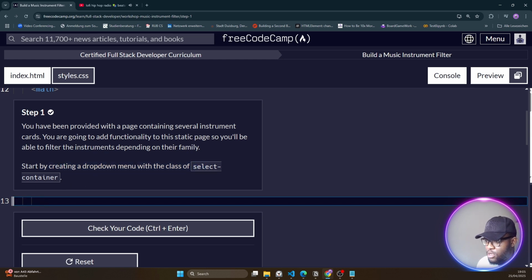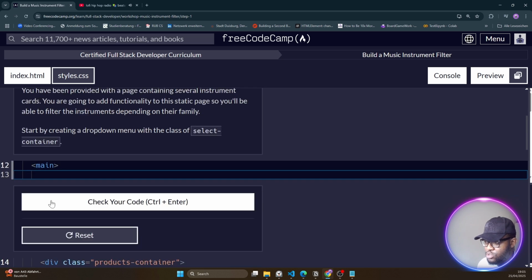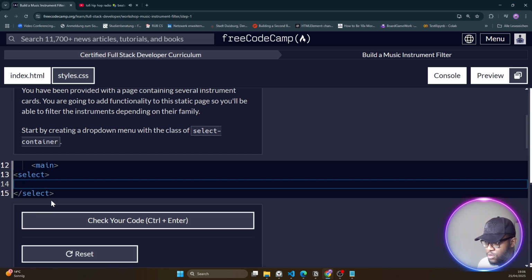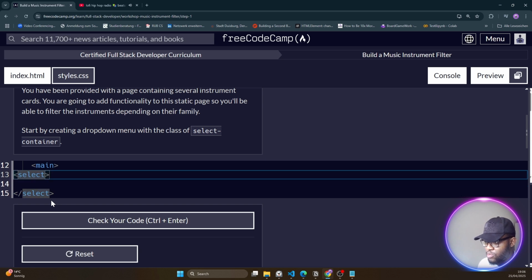Okay, to create a drop-down menu, I think it's label. I think it's select. Yes, I think it's select. Open and close. And the select with the class. Class is equal to select container. Okay.